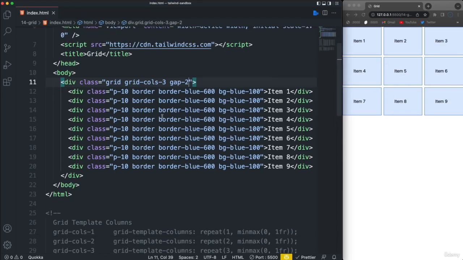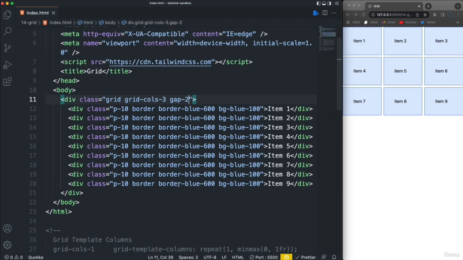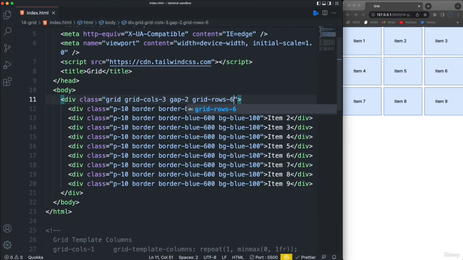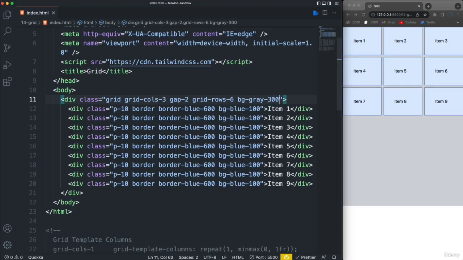All right, so for rows, I can say grid-rows-6. Now, if I save this, we're not going to see any difference, but if I add a background to my grid container, let's say background gray 200, or let's do 300, and save that, you'll see that it's going to extend down 6 rows. I don't have enough elements here to fill up this whole space, but it is going to take up that 6 rows. If I do 5, you'll see it gets a little smaller. If I do 4, and then if I do 3, which is what I'm taking up.